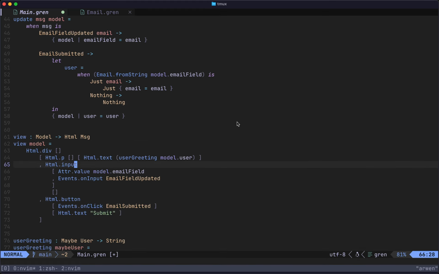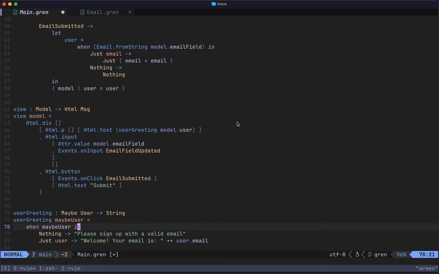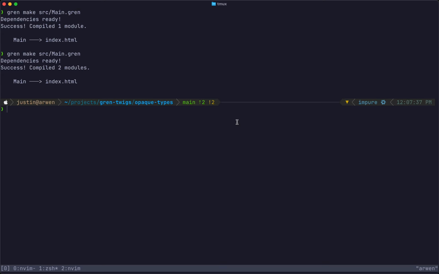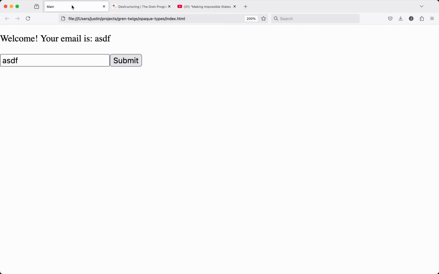I do need to update my view as well. It has this user greeting function. The email is no longer a string, but I made a handy function for that. But I just need to be able to type correctly. All right, I think this will compile. It does, and it should work the same way as it did before. You know, I can't make invalid users.